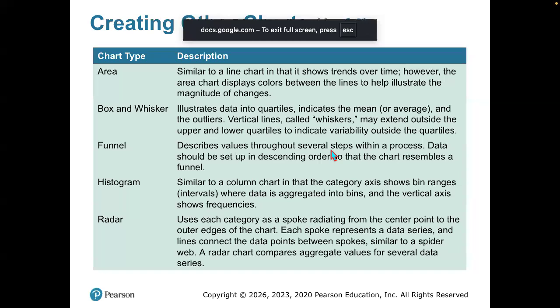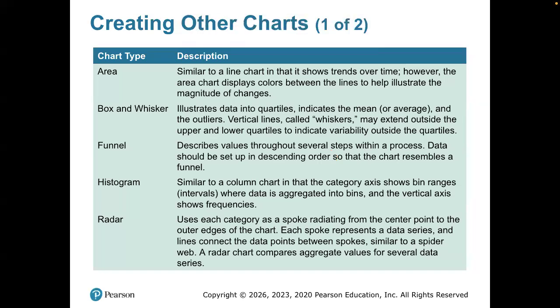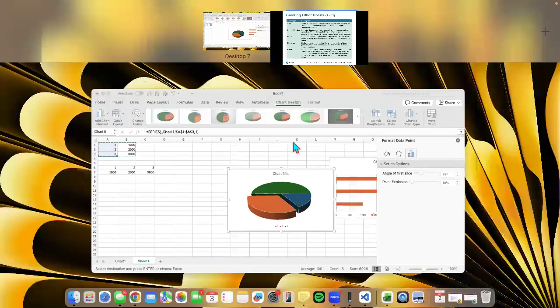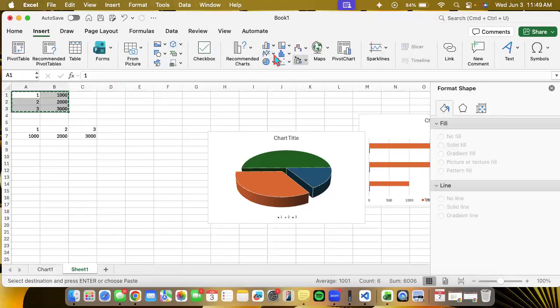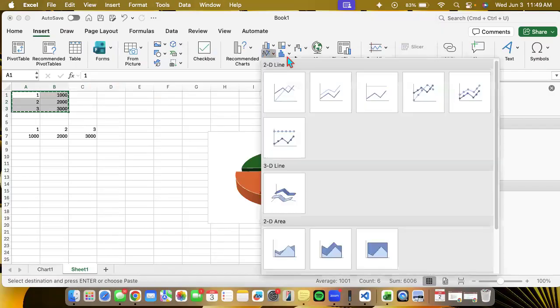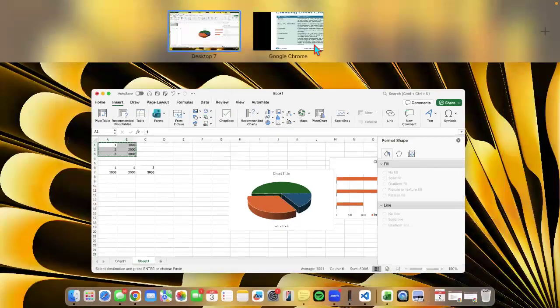All right. So those were the main types of charts. There is also a couple of others, right? We know that we can access these other charts. If I were to go here, insert, I could access all these guys by clicking on these different categories here.